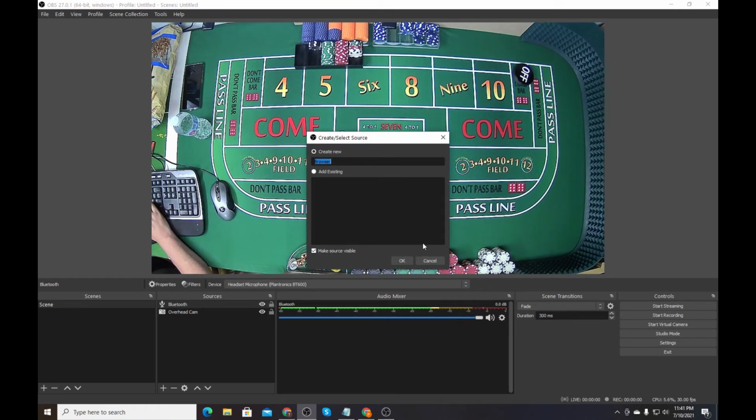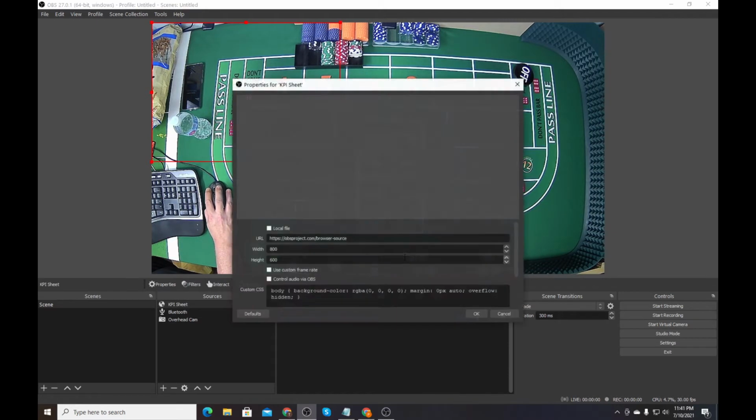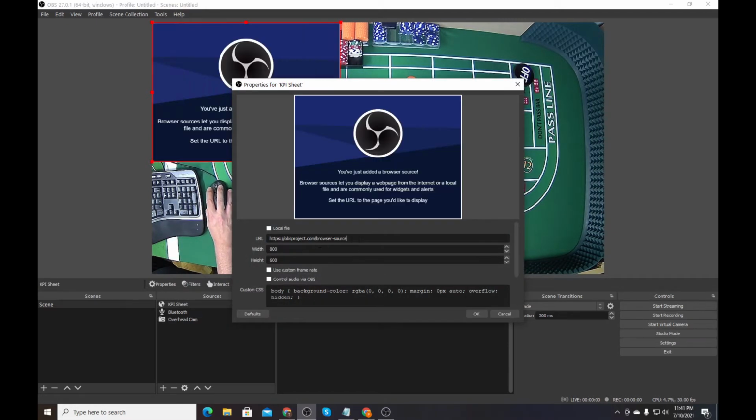We're going to call it KPI. We'll just call it the KPI sheet. All right. URL. We're going to paste in that URL that we copied out of the web browser. Width. Let's go ahead and make this full HD size, 1920. And we're going to need it kind of big. Height 1080. Everything else we can just leave alone, and that should load us right up.